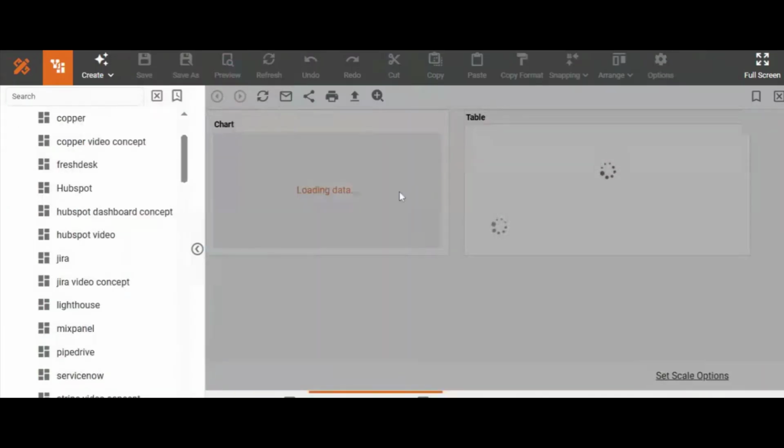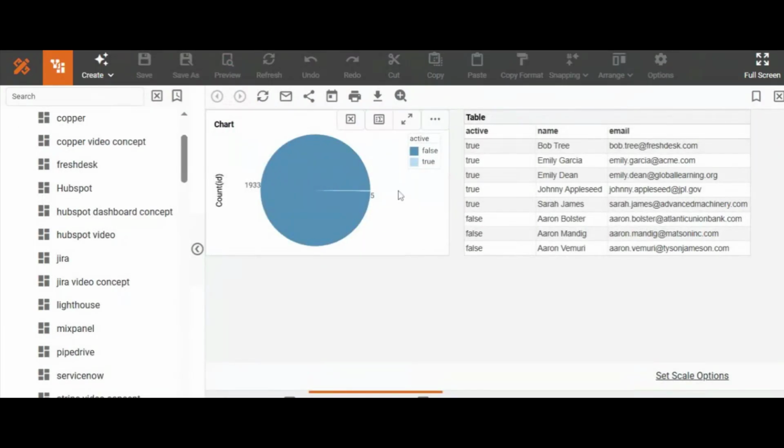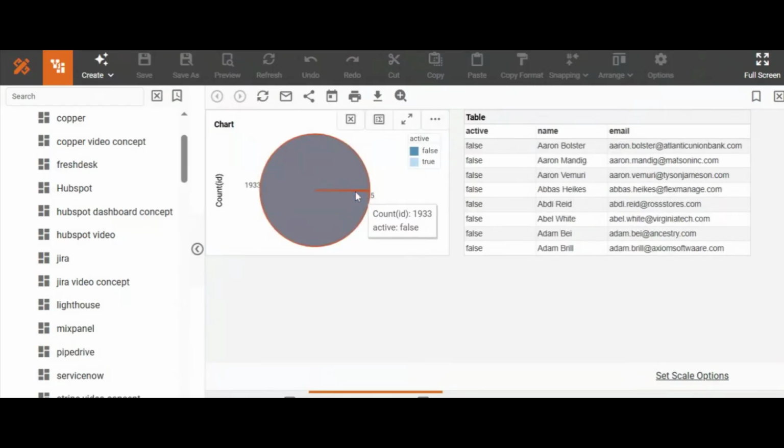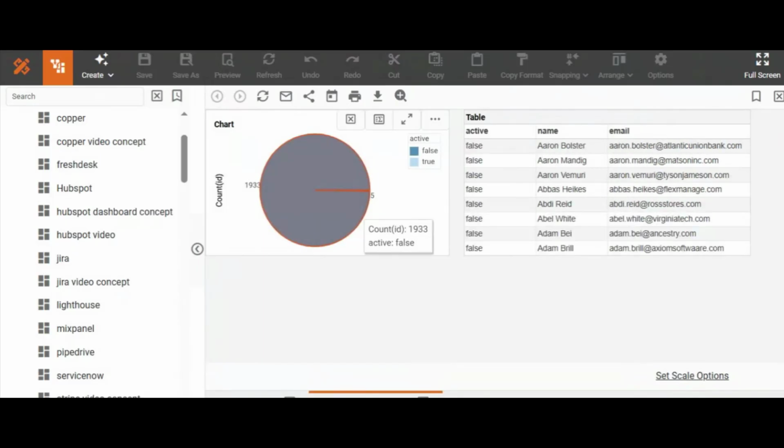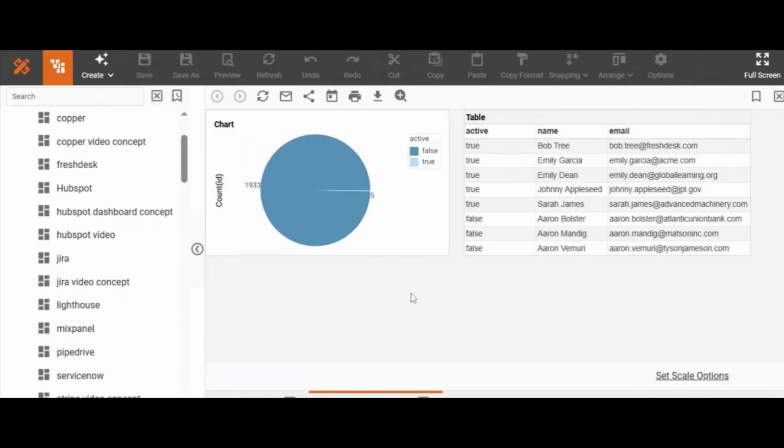And now when I preview the dashboard, you'll see that my table of contacts will update based on what section of the pie chart I hover over. So if I hover over the true section, it shows only the true. And if I hover over the false section, it shows only the records that are false. And I can drill down into this data.